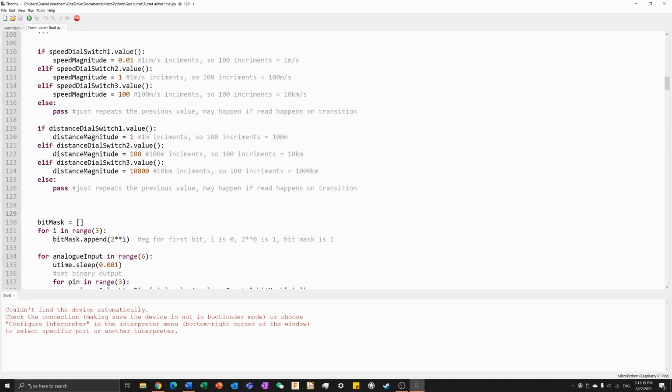As you can see, for the speed, it can be 0.01, 1, or 100. For the distance, it can be 1, 100, or 10,000. What this allows you to do is to have various different orders of magnitude. If you want to pretend to be a proper naval gun, which fires shells at thousands of meters per second, then you can set the multiplier to 100.